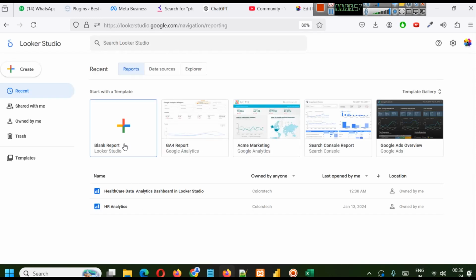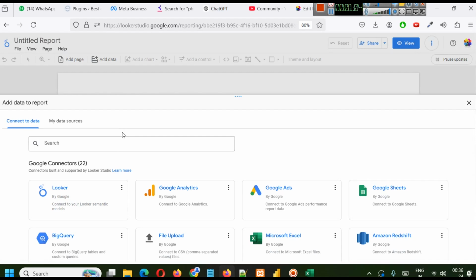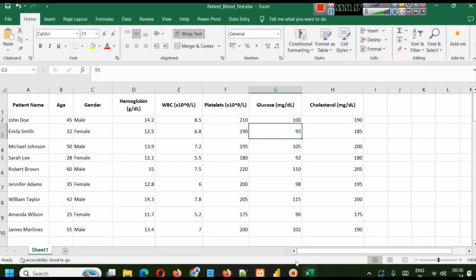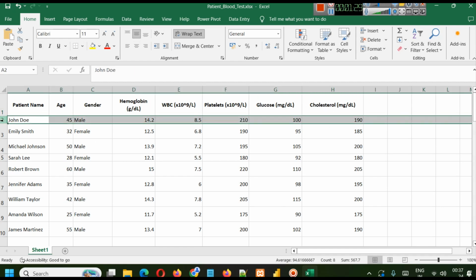When you are here, you can create your blank report, and in your blank report, the first thing that it is going to ask is to connect the data. The data that we have is this particular data where we have patient name, age of patient, gender of patient, hemoglobin level, WBC level, platelets level, glucose, and cholesterol level. For every patient here, one row represents test data of one patient.